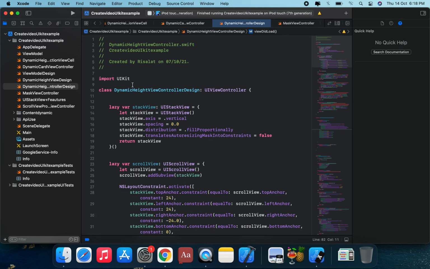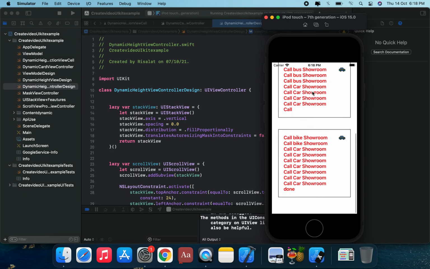So let's talk about reusable NSLayoutConstraint in Swift. First of all, we're going to run this application and show this UI.